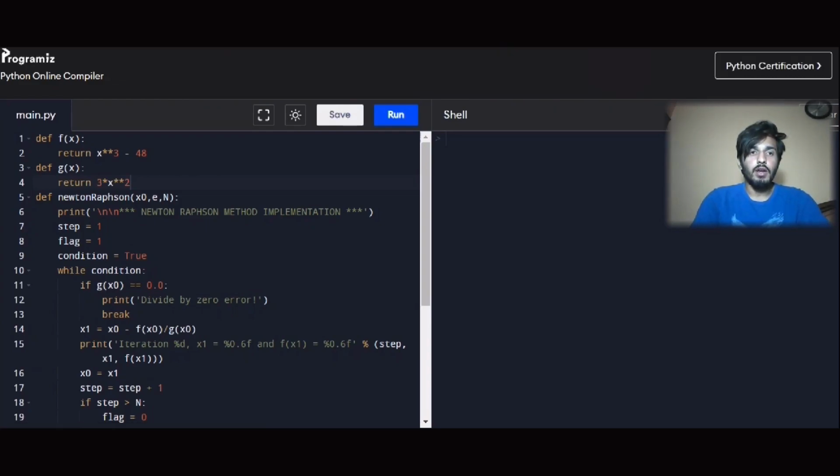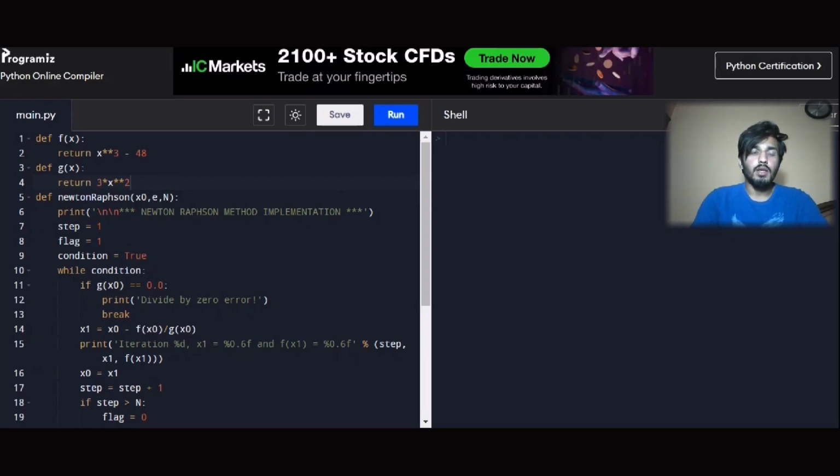First of all, we have the function f of x, which carries our equation. Then we have g of x, which carries the derivative of our equation. Then we have another function, the Newton-Raphson method, which has attributes x naught, e and n. N is the number of iterations, e is the tolerance, and x naught is our initial value. Then we print a line which tells us that our code has started from here.